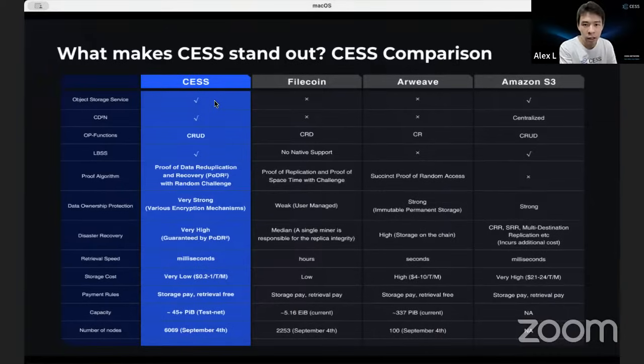As you can see, CESS and Amazon S3 both have an object storage service. Of course, the CESS object storage service is fully decentralized, whereas S3 is centralized. And also, CESS DOSS provides a plethora of features compared to S3, like location-based storage selection, data ownership protection, and so on.